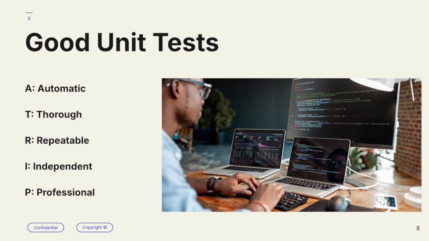Next is independent. Each unit test should be self-contained and not rely on other tests to run or pass. If one test relies on the outcome or setup of another test, you've created a fragile testing structure. A failure in one test can cascade, causing others to fail even if they are unrelated.